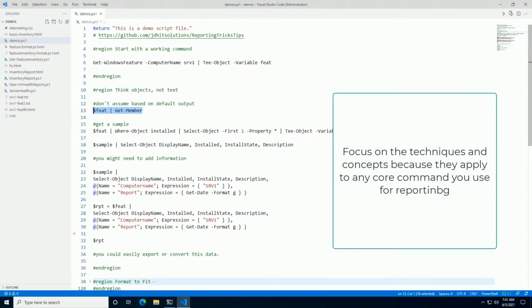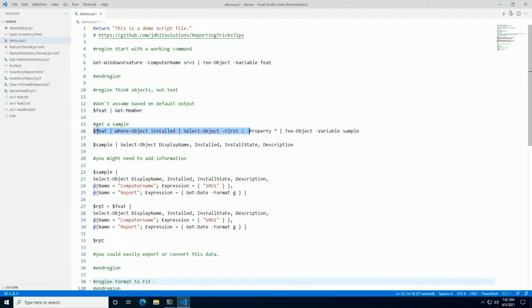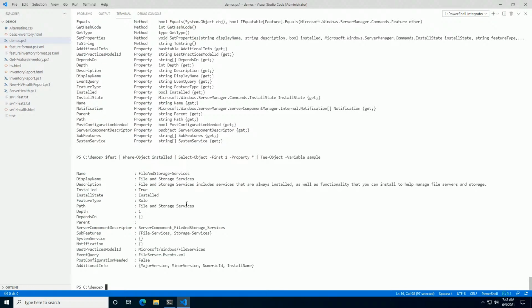So let's get a sample object. Where it's installed, I'm just going to get the first one. I'm going to get all the properties, and I'm just going to show it to you, but also save it to a variable $sample. All right, so that is $sample. So I can see all of the properties, and now I can see also that some of these are nested properties like AdditionalInfo. Looks like it has some other values that I might want to pull out. I'll show you how we're going to do that in a little bit.